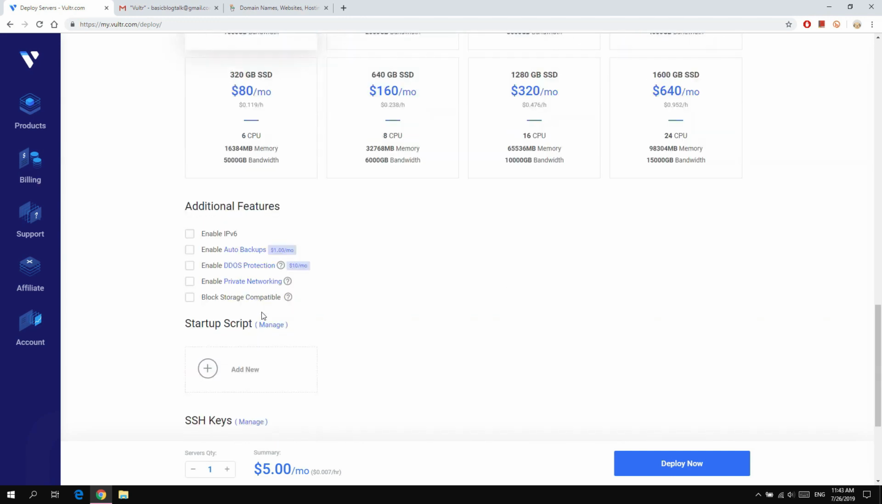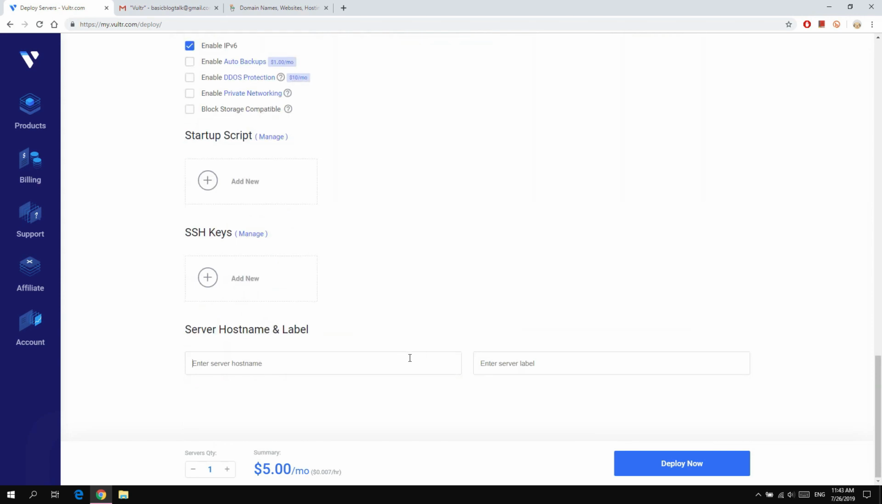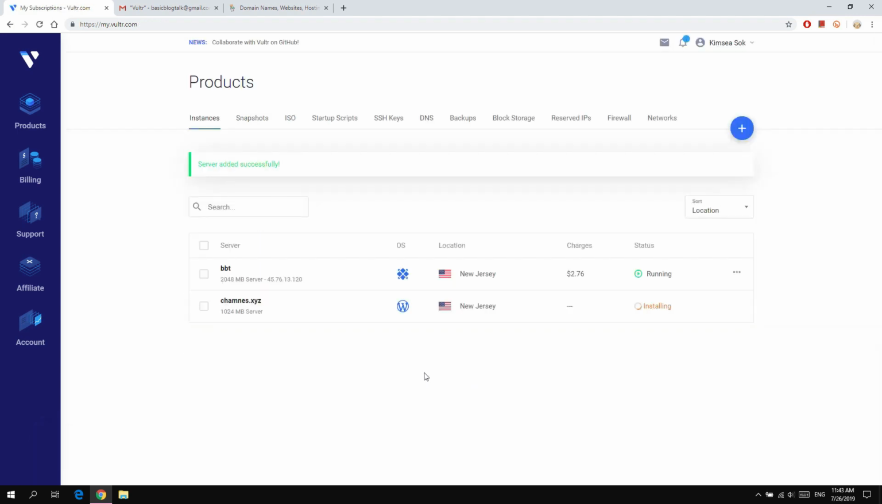I'm gonna enable IP version 6 under the additional feature section. Under the server hostname and label sections, I input chumness.xyz in the hostname input field. The tag automatically pops up in another input field. Finally, I click on the deploy new button to deploy a new server or VPS instance. Guys, deploying a new server will take a few minutes, so I pause the video recording and come back after the process is complete. Hey guys, I'm back.